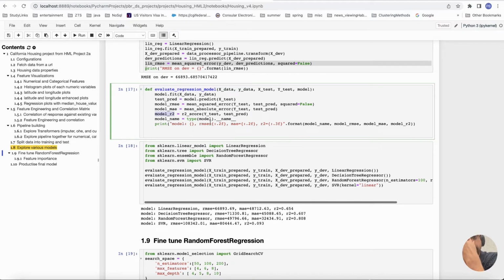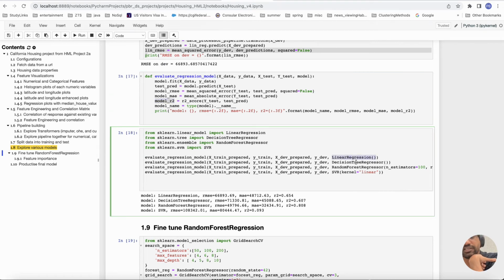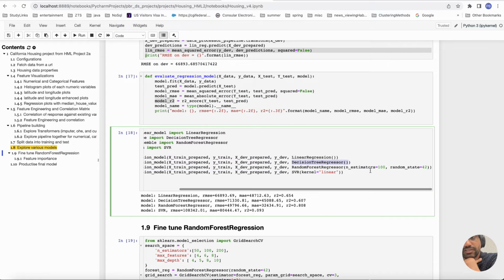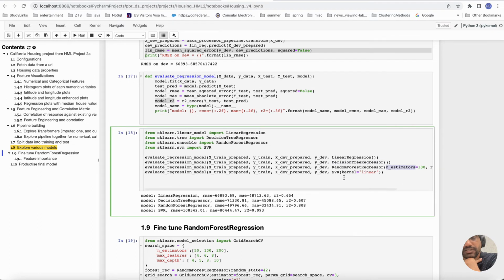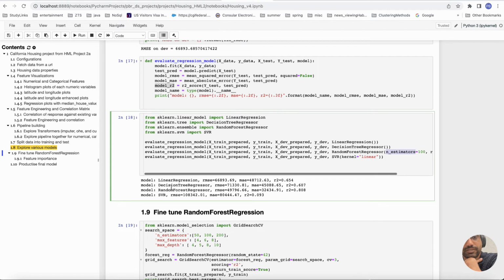And then you have the model type. For example, when I try to print, I gave inputs of linear regression, decision tree regressor, random forest with various parameters, like here I gave the number of estimators as 100, and also support vector regression. All I have to do is call this function, and it will print these values. You can see that our random forest regressor has a better R square compared to the other ones.